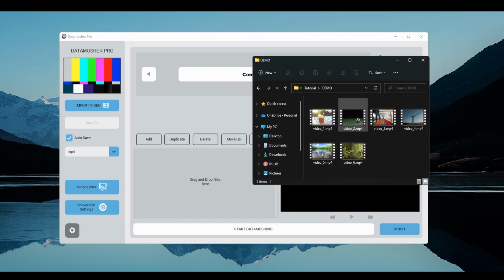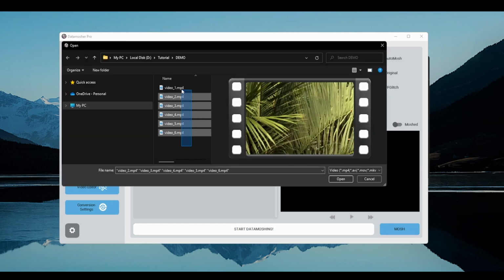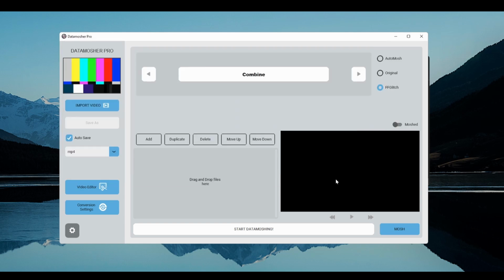Here I have some video files in a folder. We have to import these videos in the combine mode using the add button. Select all the videos and import them. Here we have the list of the imported videos in this list box.